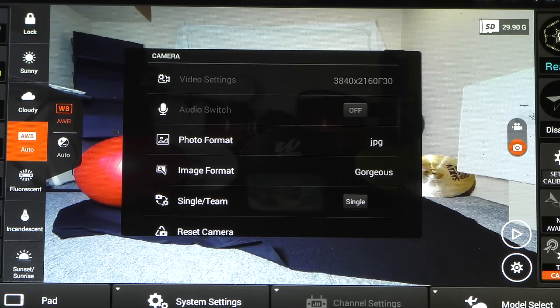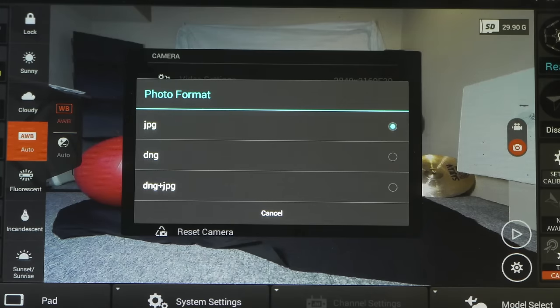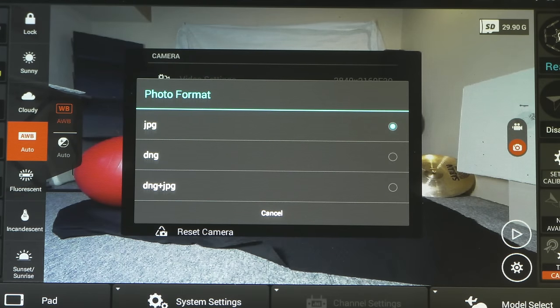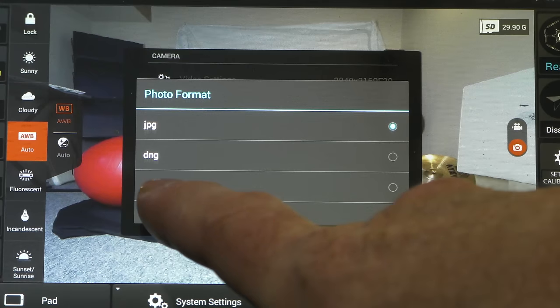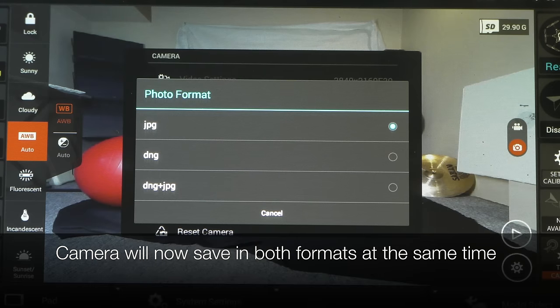So I'm in camera mode, I go right here to photo mode. We could always take pictures in JPEG format or DNG format, which is RAW, but now you can select DNG plus JPEG. So when you click the camera shutter button, you can actually save the photos in both formats.